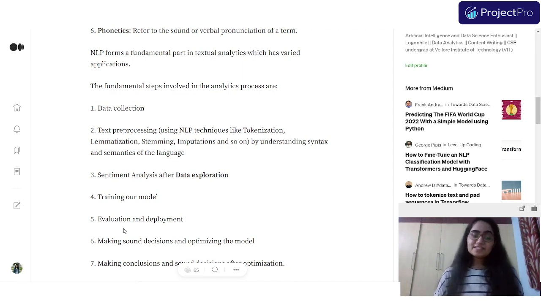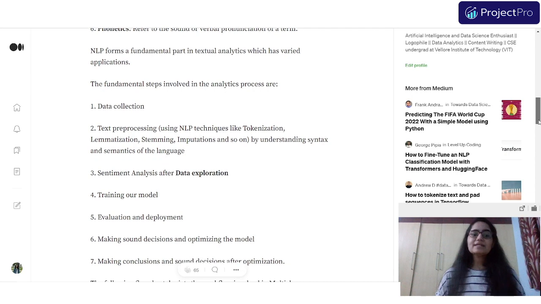And then all this is about evaluation, so that we can overcome all such problems. Then after deployment, we have making sound decisions and optimizing the model. We have understood the model and how it is generalizing. We have deployed it. We also need to optimize our model, basically increasing the performance of the model, and all this is going to help us make sound decisions.